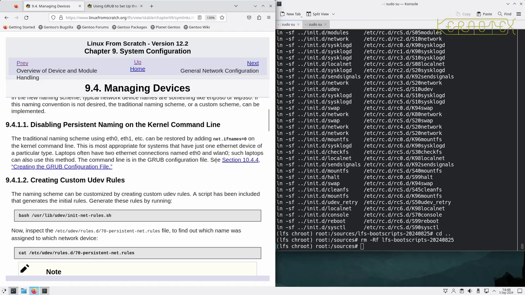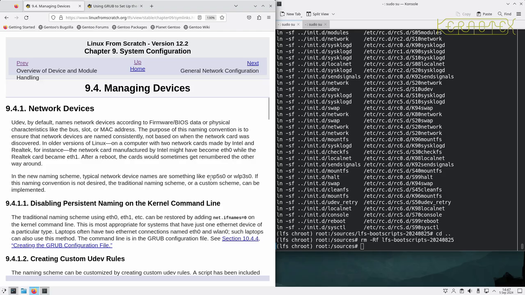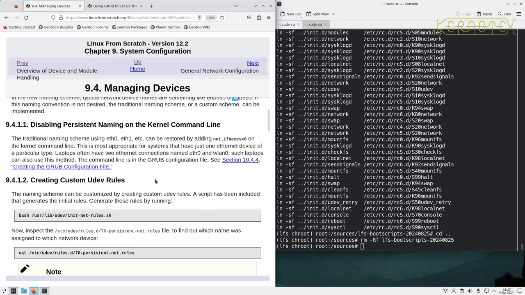Managing devices. It says a traditional name scheme for, for example, network interfaces is eth0, eth1, etc. But the current way of doing it is to use a hierarchy of the hardware, where it appears on the bus, and to prefix it with whatever device it is. So en for Ethernet devices and wl for wireless devices, and then p5s0, I think there's a u as well, can appear, which is a description of how it appears on the bus.